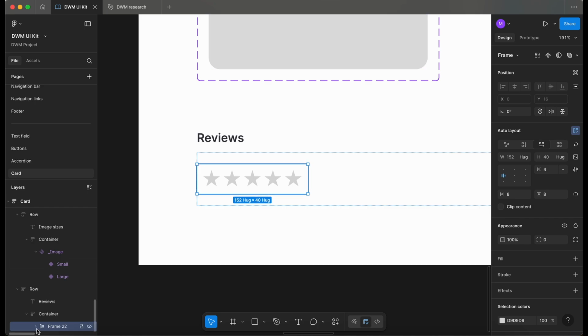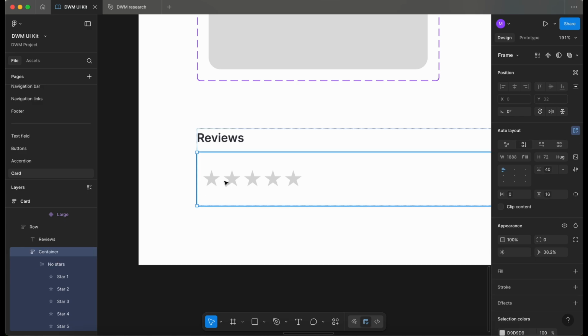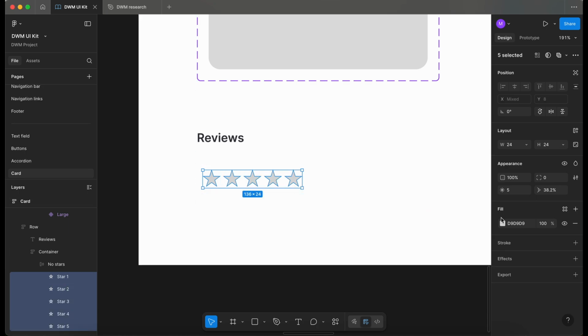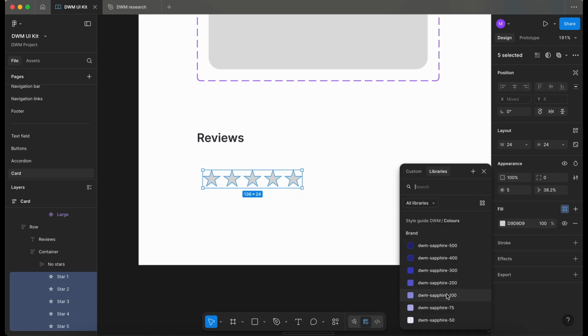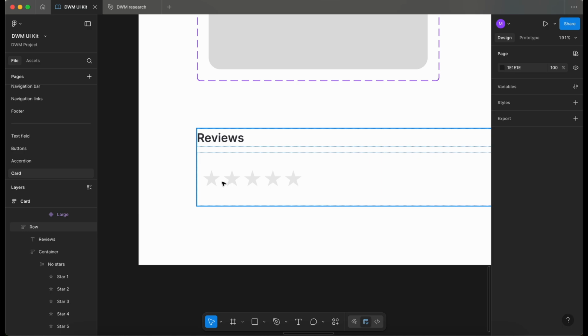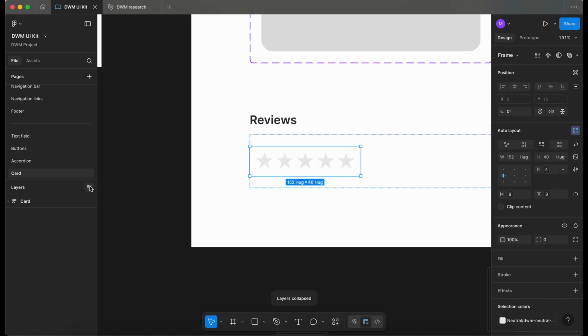Let's just go into the frame, and what I'm going to do to begin with is I'm going to call this no stars, and I'm going to create multiple versions. So let's set up some spacing variables. So we've got 4 pixels between, 8 pixels either side, and top and bottom is 8. Let's go in here to the stars, select all of these. Let's use a design system color. Let's have a look, neutral 30. Yeah, we can use that for the moment. Just going to collapse those layers to tidy it up. So we've got no stars.